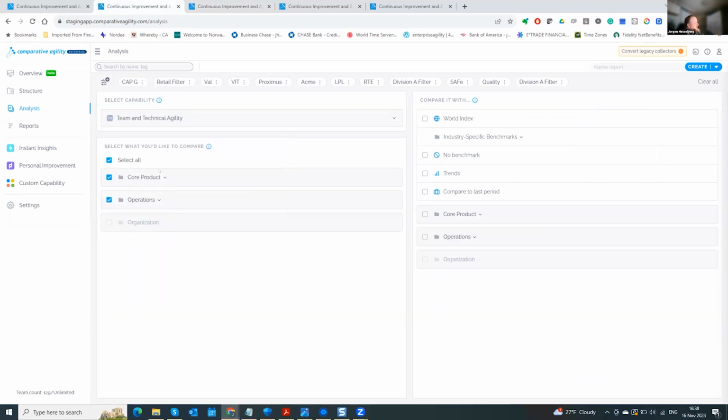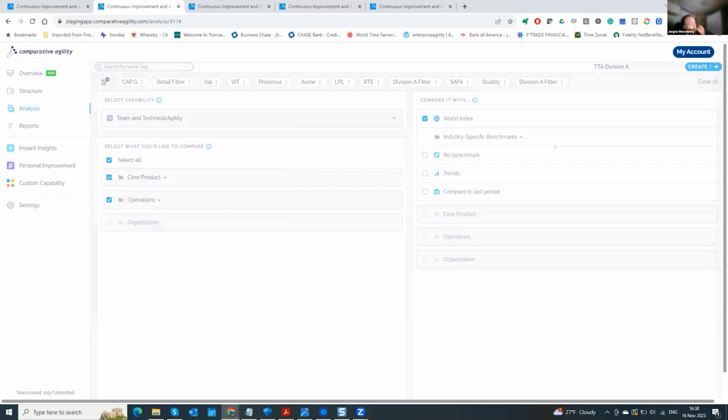And if we look at this now, we're going away from the strategy, from the LACE, from the technical leaders, down to the actual teams. And let's run that survey. So now we're looking at TTA for Division A. And let's see what we find now.